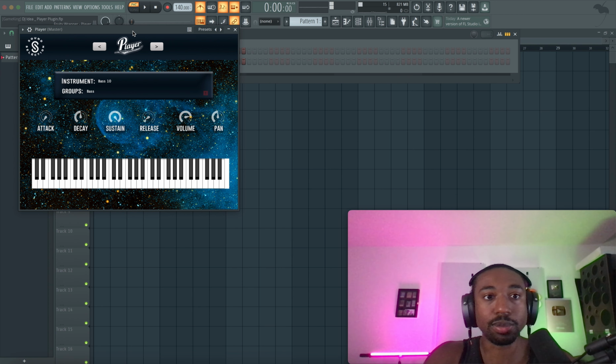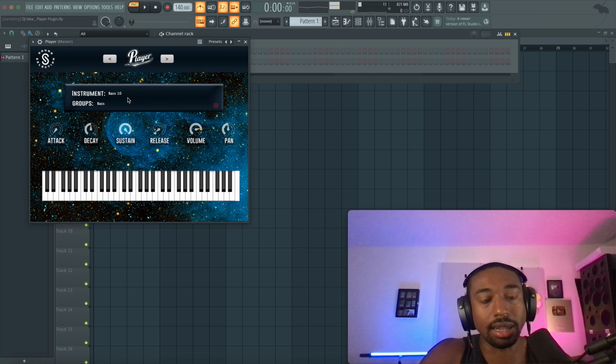Today we're going to make some West Coast R&B. DJ Idea sent me over his plugin called Player from his website. So I like the bass called Bass 10.